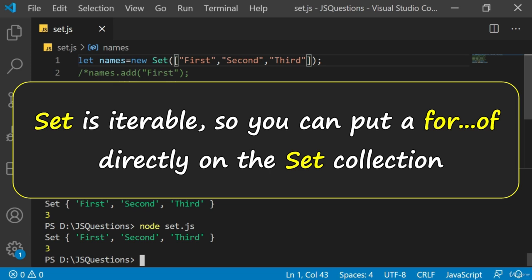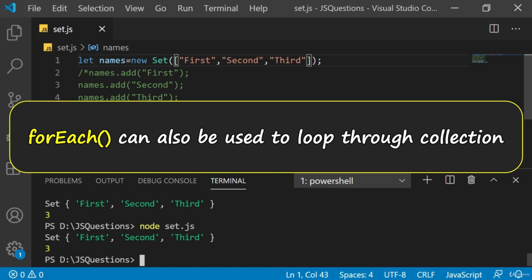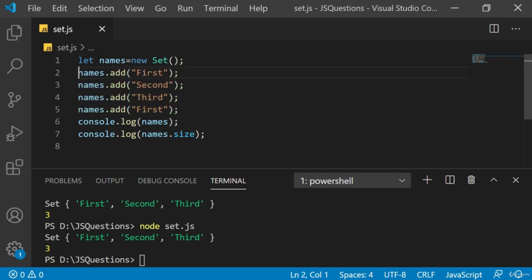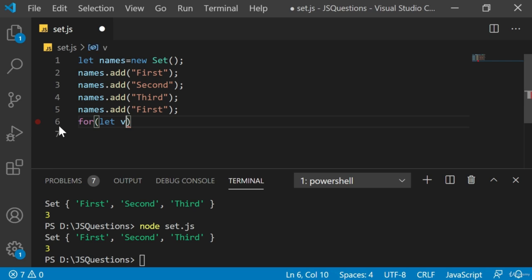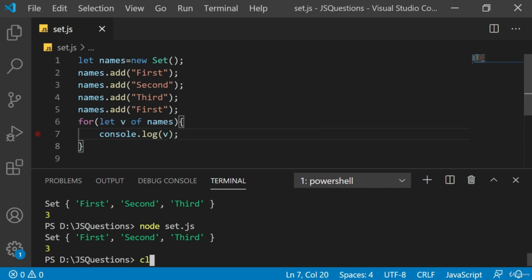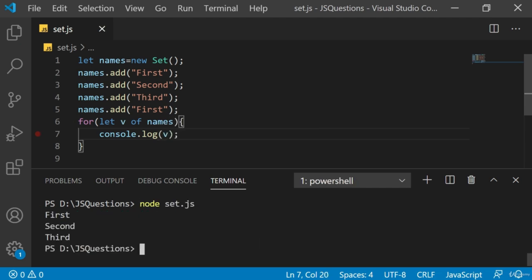Set is also iterable, and you can put a for of directly on set collection. forEach can also be used to loop through the collection. Let's check both the ways. First of all, I'll begin with for of. So now we are back to the original code we had earlier. I want to loop through this collection, so I'm going to put a for loop here. I'll say for let value of names, and we display the value v. So when you loop through it, it displays first, second, and third.